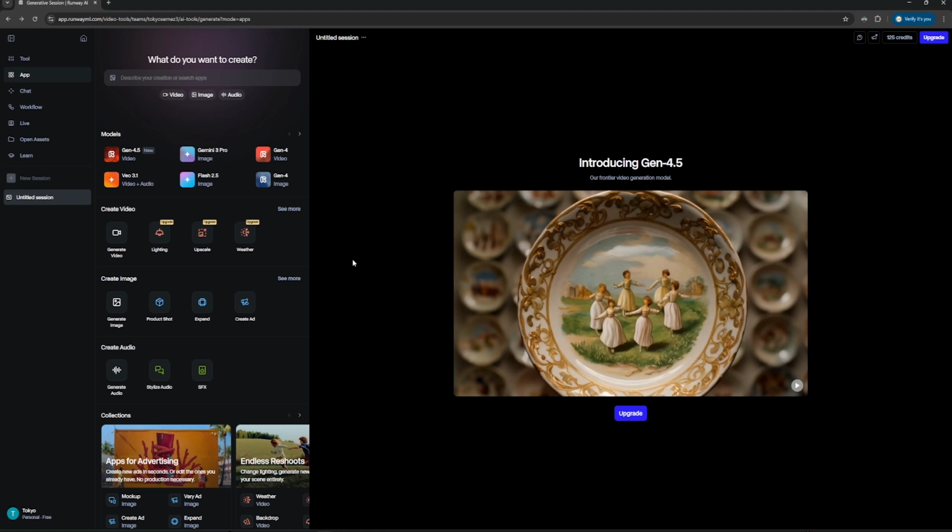How to subscribe to Runway ML. So I'm over here at the website runwayml.com. I'm at the homepage and I'm logged into the account. You can see on the left bottom corner your account name. Just click on that and you will have two options.